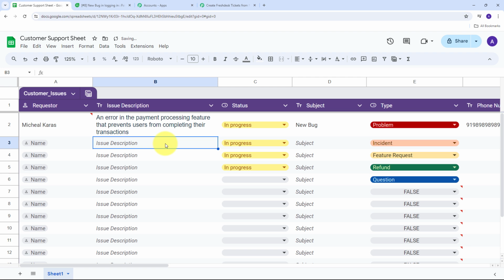Now here in this spreadsheet, I also want one more thing, that as I'm going to add the detail of a new row or a detail of a new customer issue in this table, then automatically I want that row data should be sent to Pabbly Connect. So as a new row will be added, then that data will be sent automatically and immediately to Pabbly Connect.